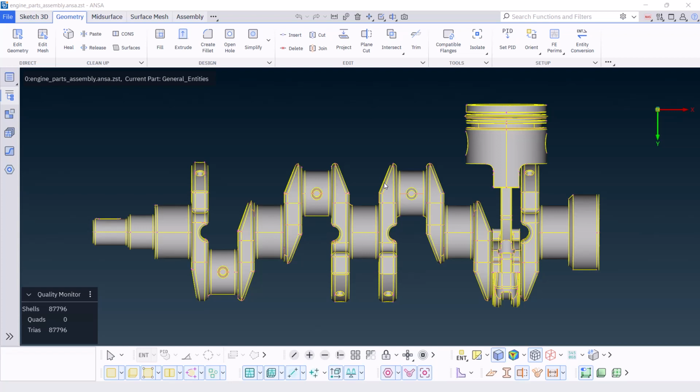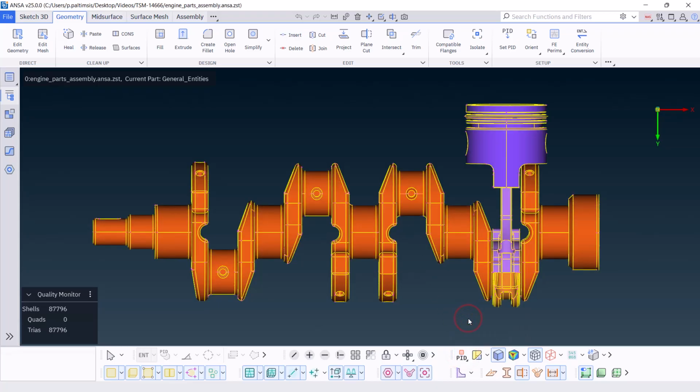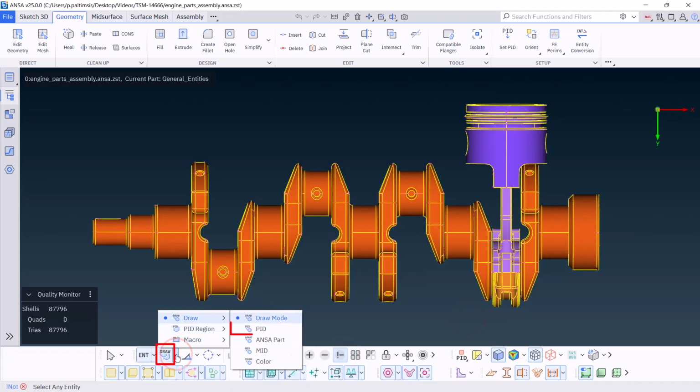Assembly-specific tools are gathered in the Assembly menu and can also be accessed through the Assembly toolbar. Let us begin with the current model. Change the view of the model to PID representation and isolate the lower piston and the upper piston properties using the Knot tool. Change the selection option to PID and select the previously mentioned PIDs.